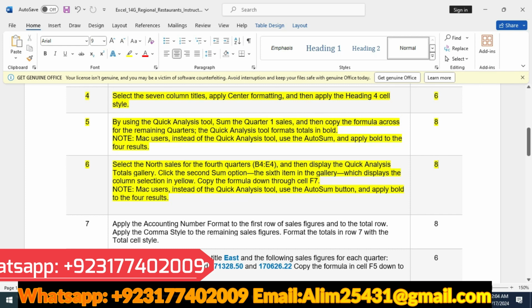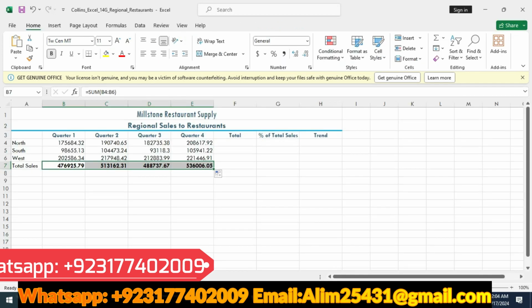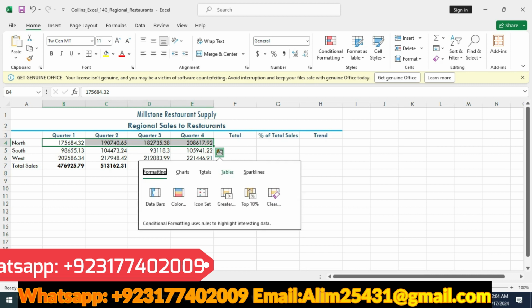Our seventh step is select the North sales for the fourth quarter, B4 to E4, and then display the Quick Analysis Totals gallery. Select the second Sum option. We need to select B4 to E4, that is cells B4 to E4. In this we will go to the Totals. We need to select what?